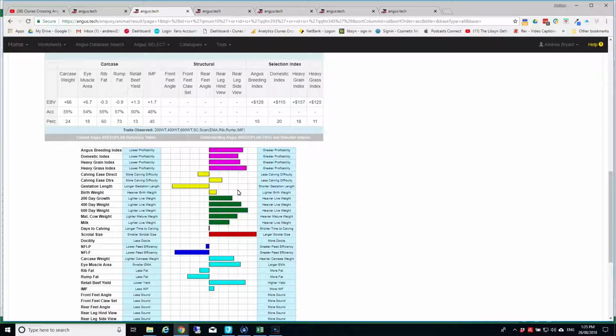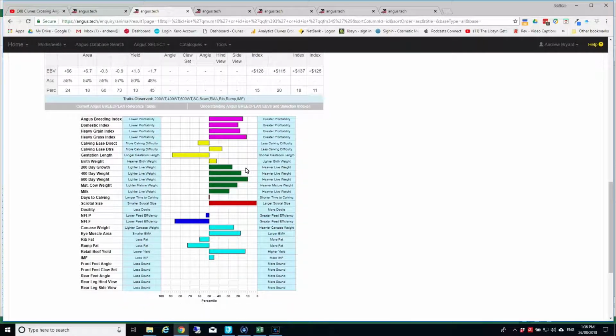We can see the maternal traits and the growth traits on the graph: mature cow weight, scrotal size, so that's what we were looking at before, top 1%. On the right hand side, the line in the middle is the breed average. If he's absolutely breed average, we would see no colour either side. As they're above or below average for these traits, they go to the left for below average and to the right for above average.